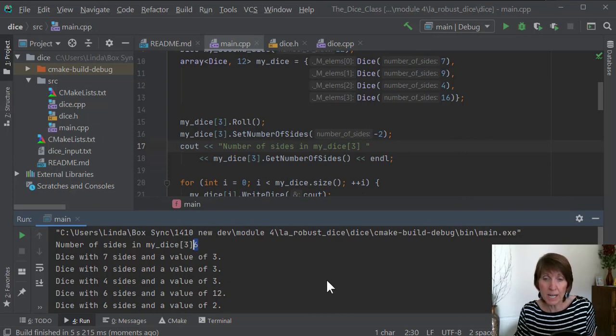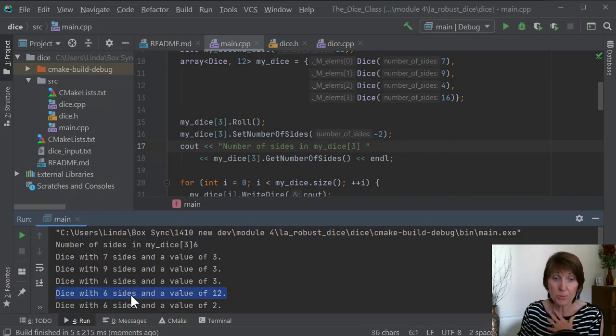And when we look at this dice down in the array of dice, here it is, and we get the dice with 6 sides and a value of 12. Oops, that's a problem. How can you have a 6-sided dice that has a value of 12? Because a 6-sided dice, the maximum number it can be is 6.